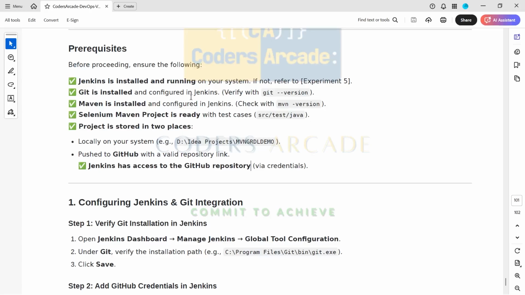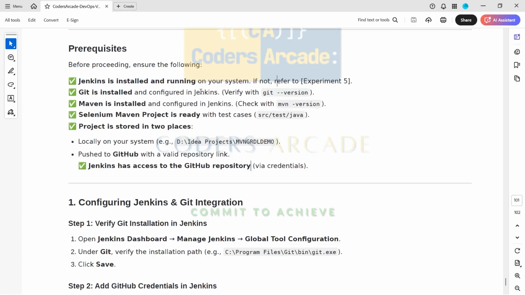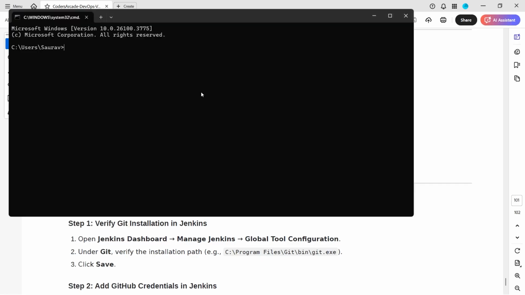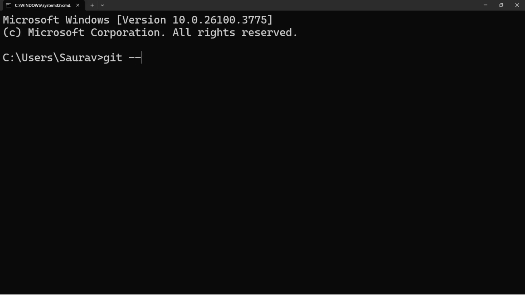Okay, so here Jenkins is installed and running on your system. That is absolutely fine, done. The second one, Git is installed. So I'll go back to my terminal and open one more terminal, Windows R and say CMD. Let's see, like this: git --version.